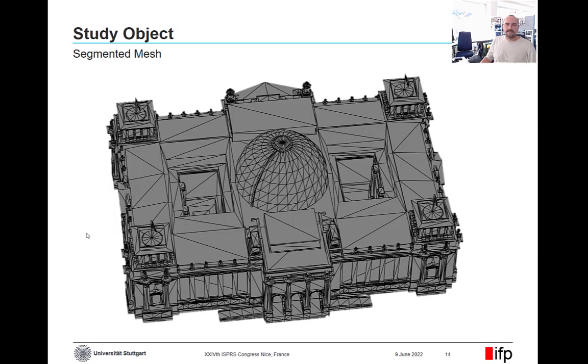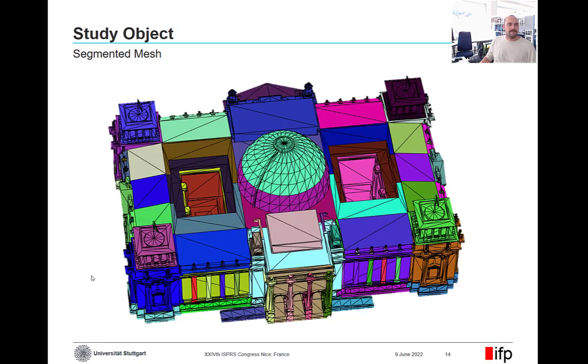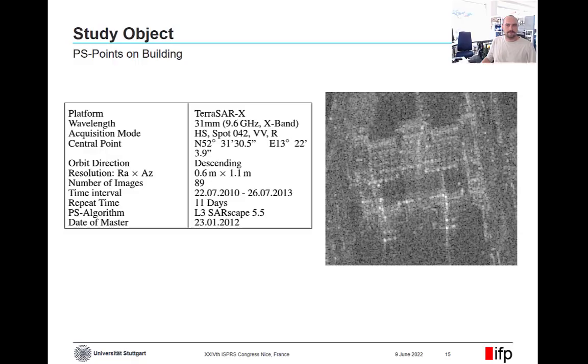This model is based on a very detailed mesh, and the mesh is segmented into reasonable subparts, like here these turrets and these columns and parts of the cupola. For the SAR data, we use TerraSAR-X data with a resolution of approximately 1 by 1 meter. The 89 images were taken in a time span of approximately 3 years. And we use SARscape 5.5 with a linear deformation model for the PSI processing.